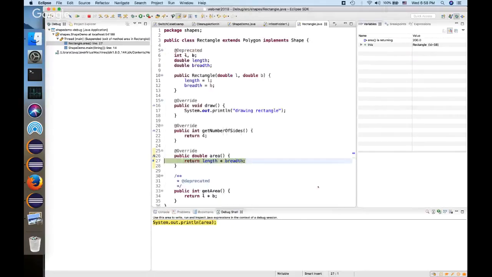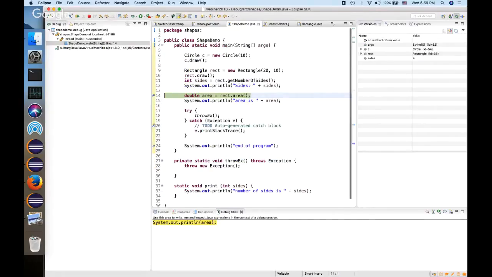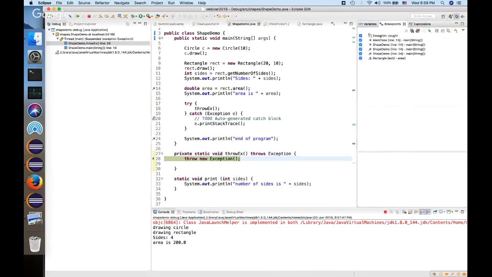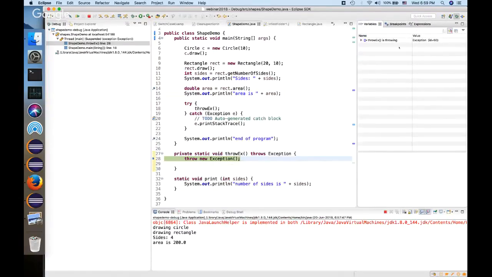The new feature here is that when a method exit breakpoint is hit, the variables view now shows the return value. It says this function area is returning the value 200. Let's go further, and we see that there is an exception breakpoint here, and that is why the execution has been suspended. Let's look at the variables view. When the exception breakpoint is hit, the variables view shows the exception which has been thrown by this particular method.